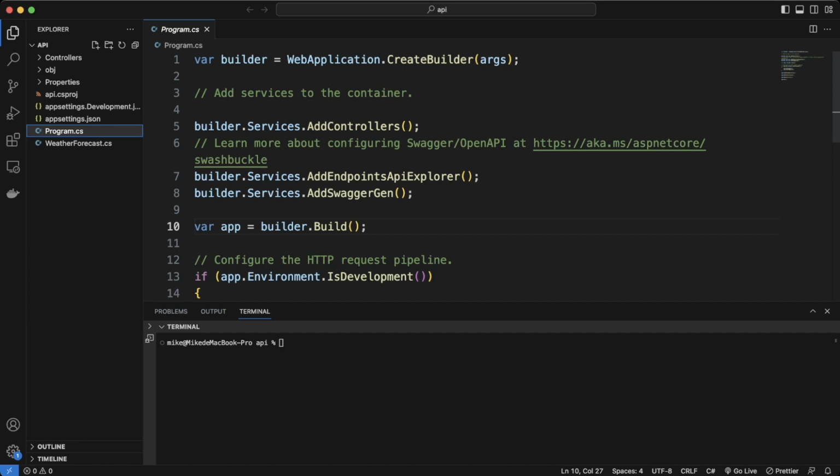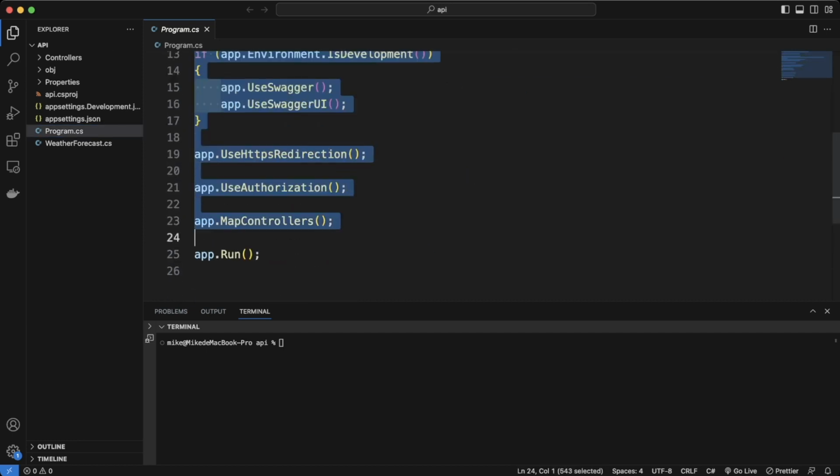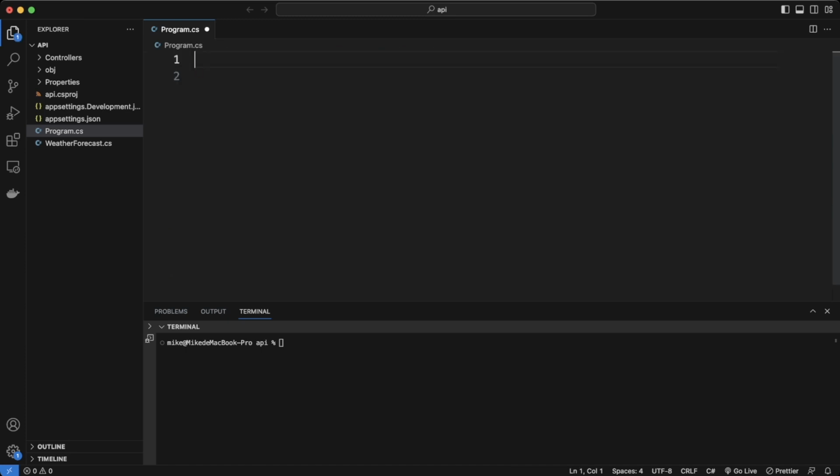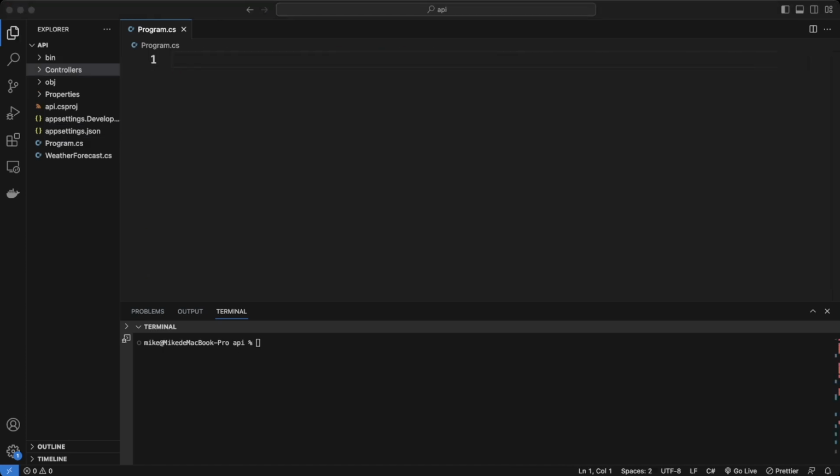First, let's remove all the code inside this file. We will write the code from scratch. First, let's create some dummy data.